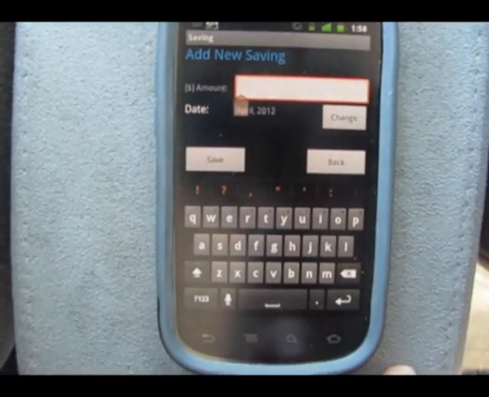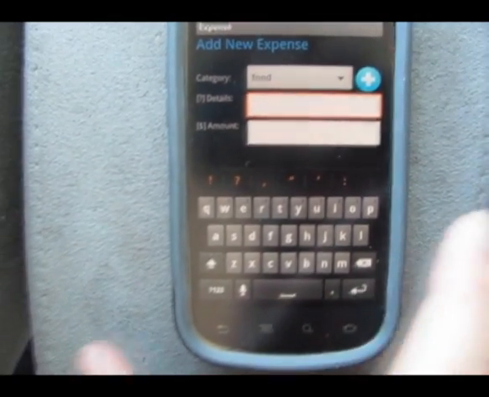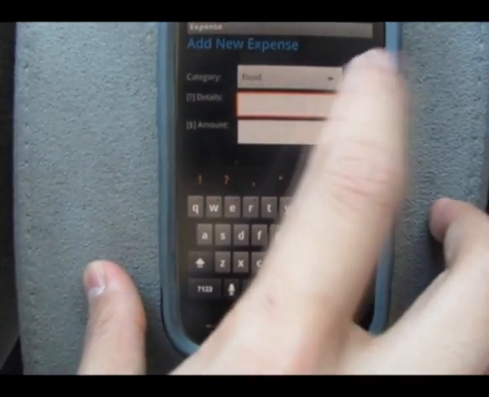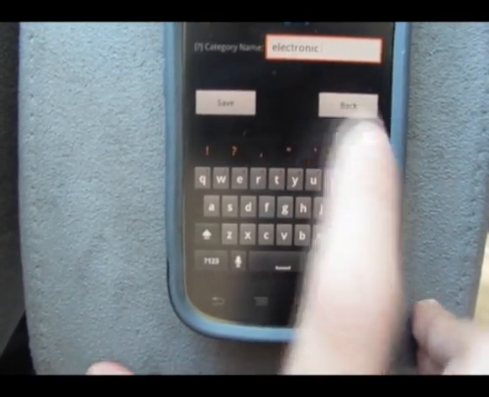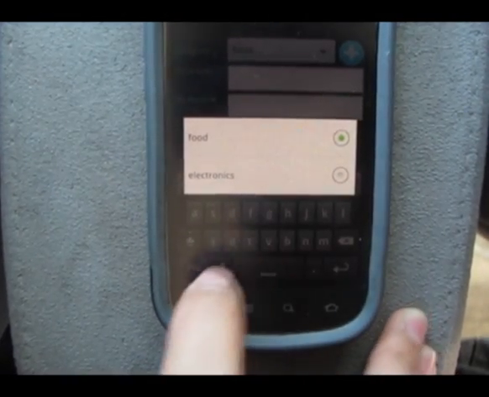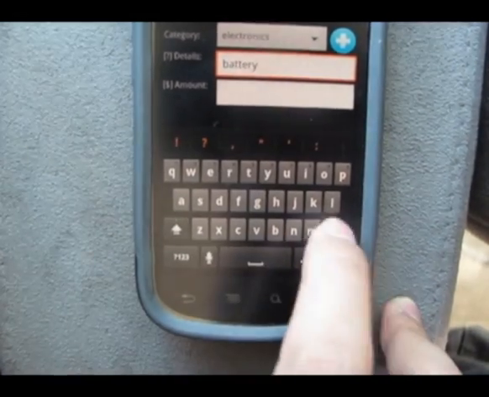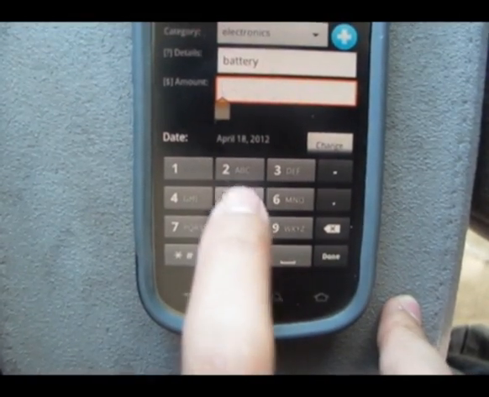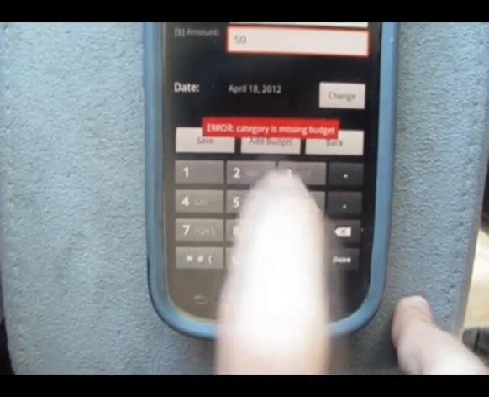But for now, let's just go straight to expenses, because I feel like adding a new category. I decided that I bought batteries, so I'm going to click plus. I'm going to add some electronics. So I added my new category, electronics. Perfect. Now I'm going to select that one, electronics, and I bought batteries. And I bought them for $50. Why not? $50. Save. Alright, now it's complaining that I'm missing a budget.